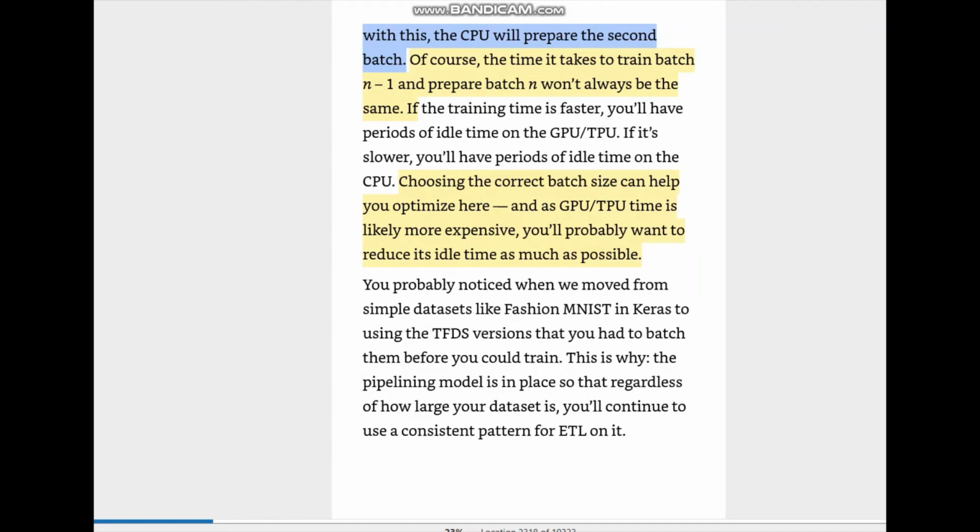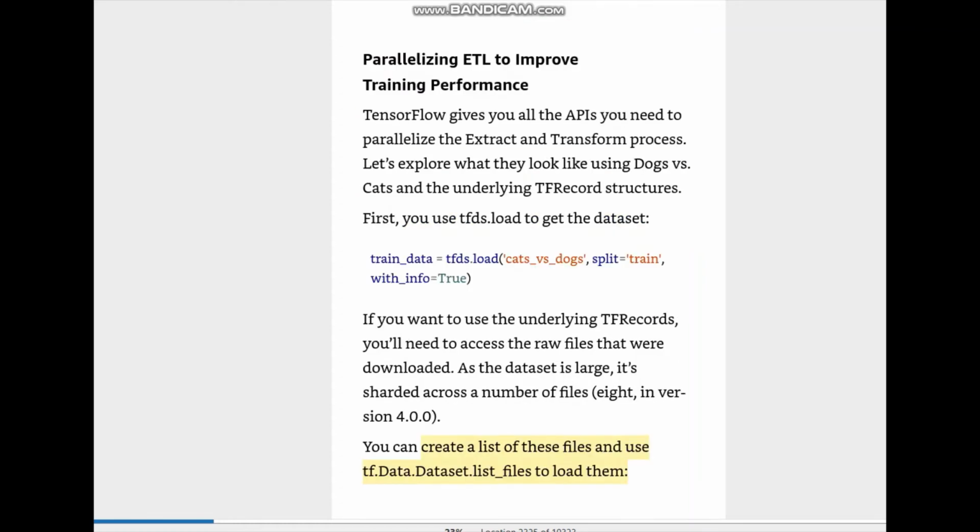You probably noticed that when we moved from simple data sets like Fashion MNIST in Keras to using TFDS versions, you had to batch them before you train them, right? We have already seen that we'll have to batch these data sets. This is why the pipelining model is in place, so that regardless of how large the data set is, you'll continue to use consistent patterns for ETL on it. So that's why we also do batching, because we don't want idle time for our CPUs as well as GPUs.